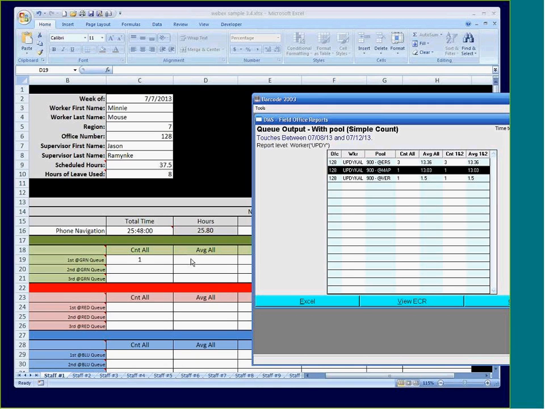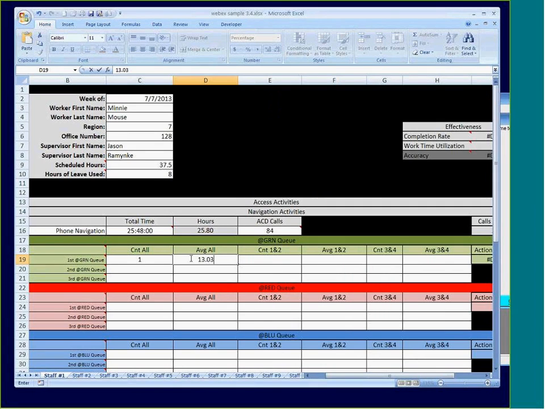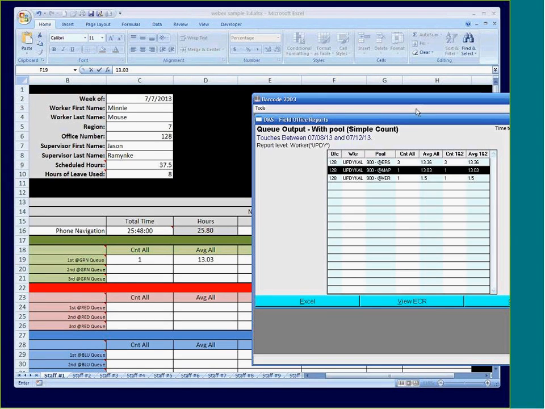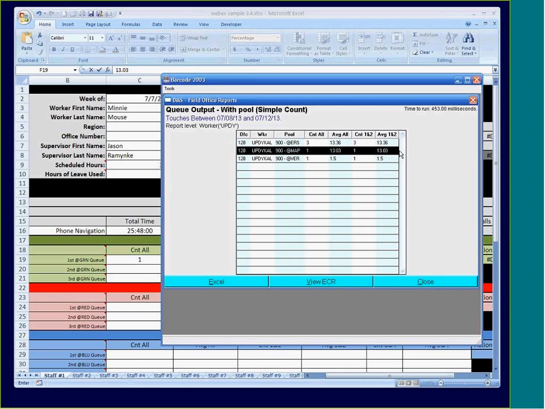The average all is 13.03, and that's minutes for those of us keeping track. This is 1 and 13.03 as well. This report used to show 3s and 4s. It doesn't show 3s and 4s any longer, which is okay because we're really focusing on case completions and exit states 1s and 2s.